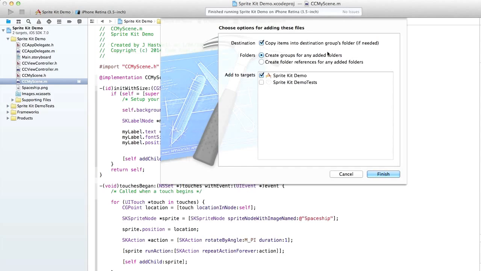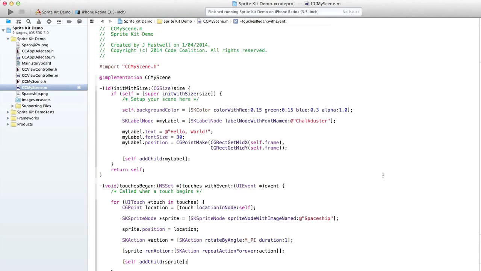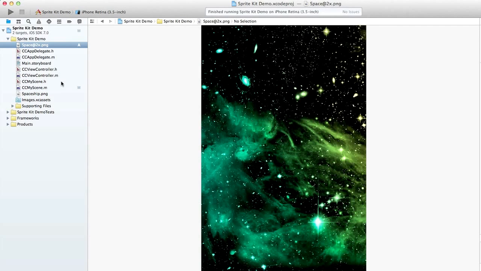And if I was copying a whole folder, then I could do this create groups for any added folders as well, which can be useful to organize your assets in your project. So we also need to make sure that we add it to our target so that SpriteKit knows about the image when it's building the project. So if we just click finish here, we should see that our image shows up here. So it's all ready to go.